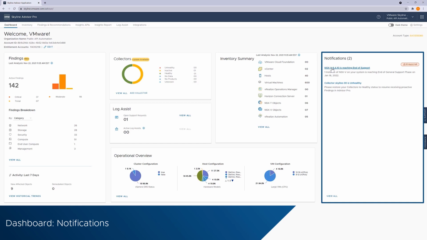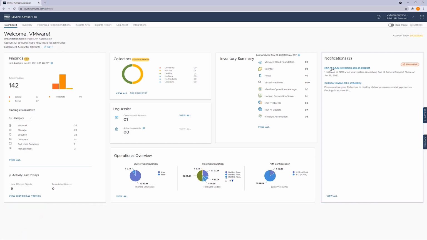Last but not least, the dashboard provides notifications for key things that you should be aware of, and they come in two forms. First, there are end-of-life insights. You know, prior to Skyline Advisor Pro, you relied on conversations with your account team or an email of some sort to be notified when your installed solutions will no longer receive general support or technical guidance, those patches, those upgrades, and those bug fixes. Well, Skyline Advisor Pro cuts out the middleman, so to speak, by providing those same notifications directly in its dashboard.